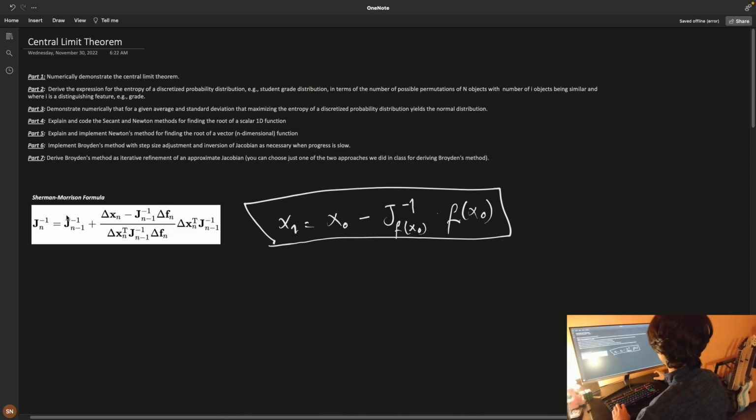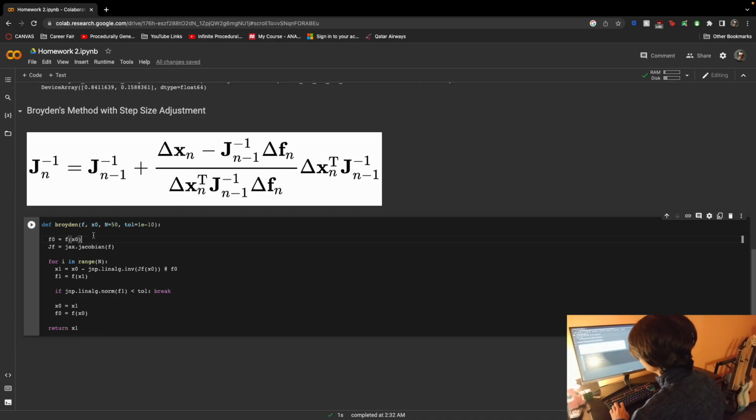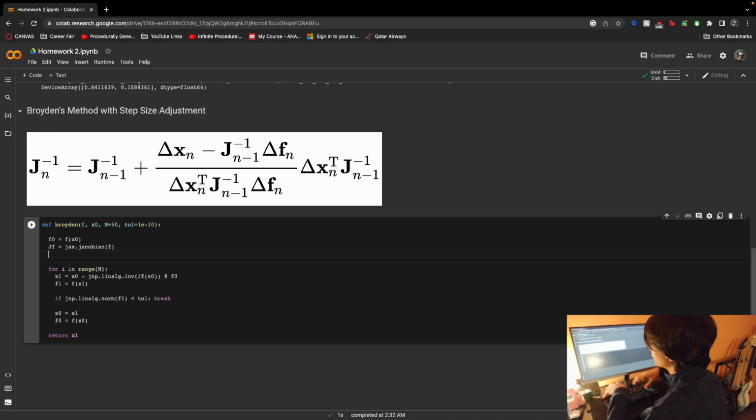First things first, we need f0, we need x0, and x1 and the Jacobian are to be calculated. So first of all, we've got this, and then we have the Jacobian of the function, and we will calculate the very first inverse of the Jacobian outside of the loop, because we don't want to do this iteratively. Let's call it inv_jf.